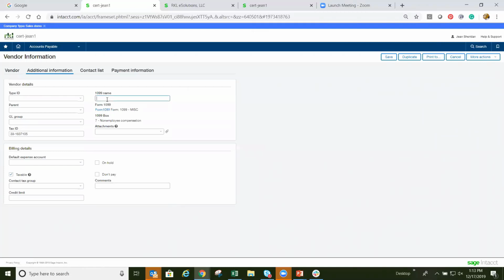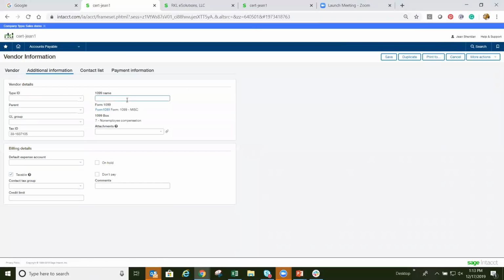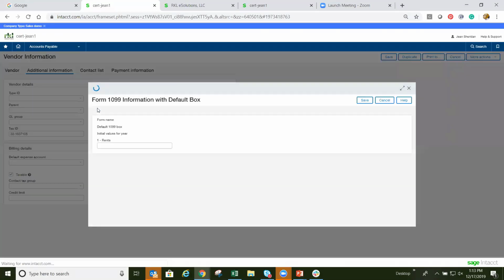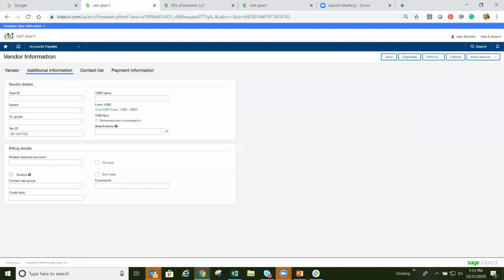So this is going to be the name that would appear on the 1099 if it should be something different than the print as name. So that's just something that you want to keep aware of, that if you have to have a different name on the 1099, you would populate it here. But basically here you would click and check your form and the box that would need to be tracked, that you want the 1099 amounts tracked.